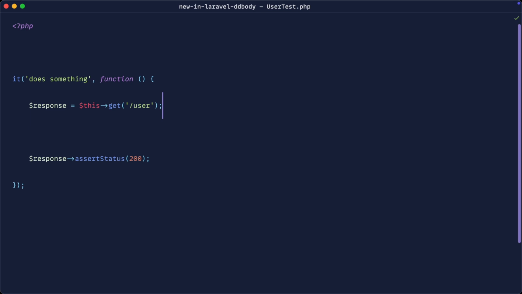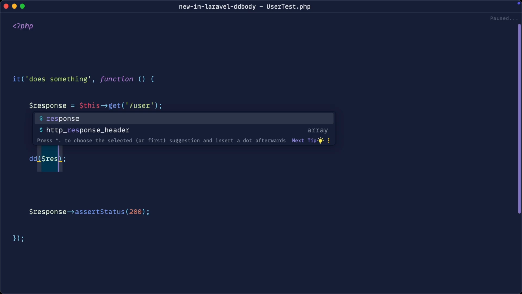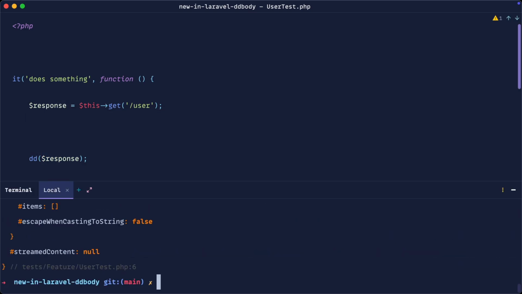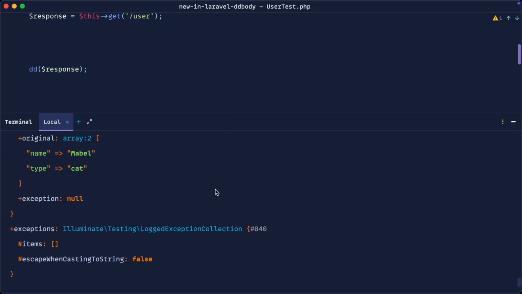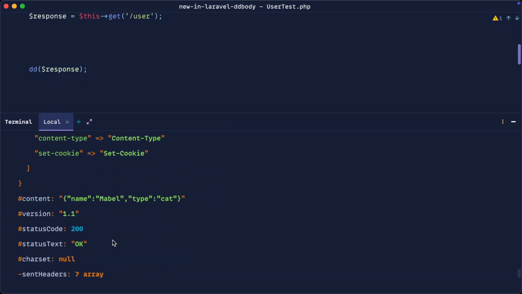Okay, so let's say we are building out a test and I want to see what the response looks like. Perhaps I'm trying to debug what a certain parameter or a certain condition has changed within the response. How do we do this? Well, we would probably start to reach for a die dump on the response object itself. Let's go ahead and run that test, and you can see, sure enough, we do get a bunch of stuff dumped out and we can sort of see this data somewhere in here.